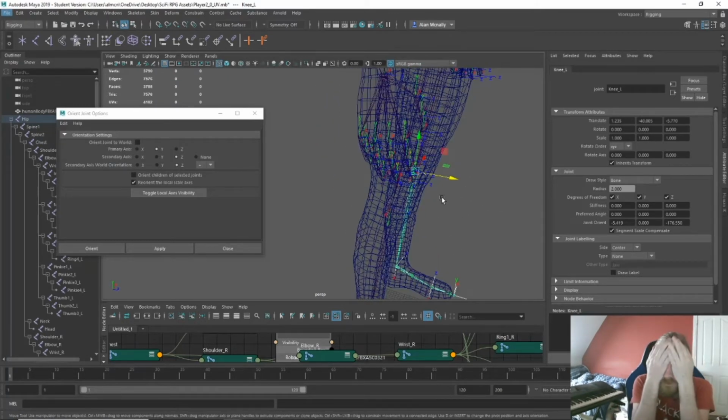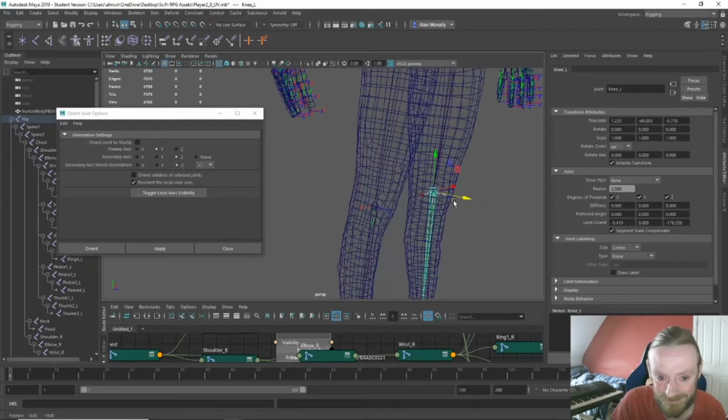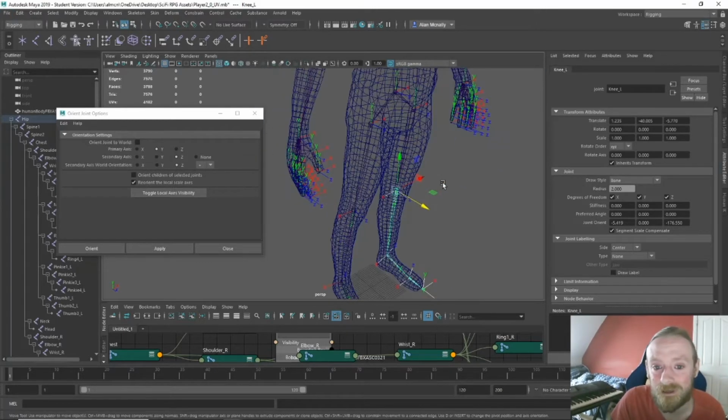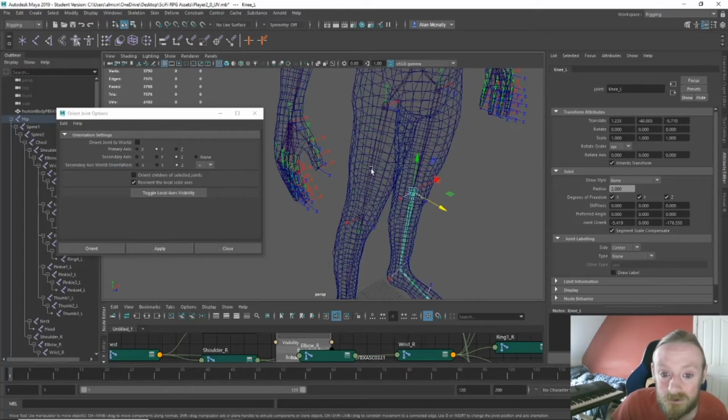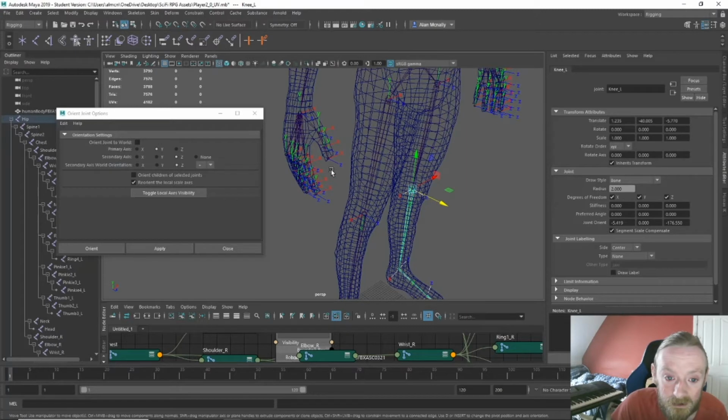Oh, I should have done this before I mirrored the joints. I'm going to go through all these, and I'm not going to put you through the hell of me having to figure all this out. But we'll come back once I have all this done, and I'll show you what it looks like then.